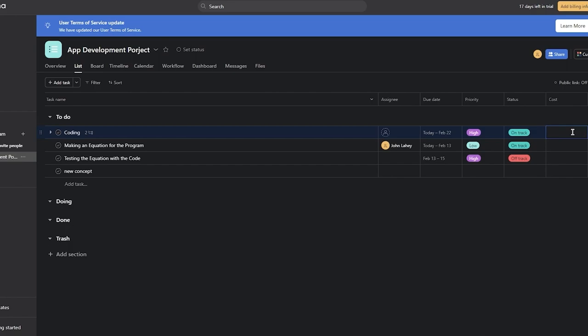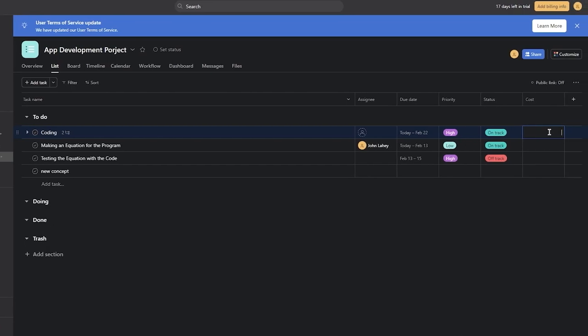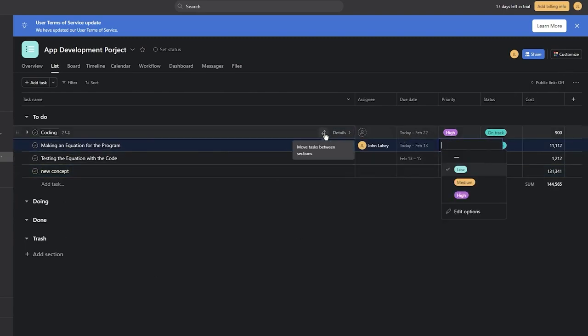So this coding task's cost could be maybe $900, and you can add costs for the other projects too, and it's going to add the costs up and create a sum of it under here. So yeah, that is basically how you can keep on adding more fields. So we talked about how to add tasks, how to add sections, how to add fields, and how you can obviously mess around with the details, the date, the priority, and the status of the task.